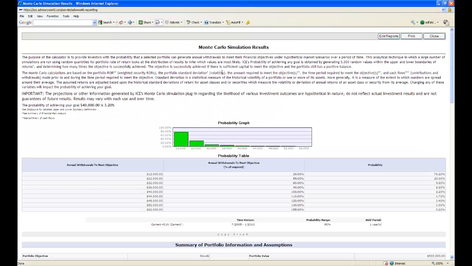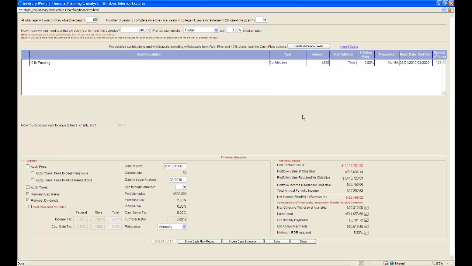Okay. So you'll see here the probability of achieving our client's goal of $40,000 is 3.2%. So not very high at all. We recommend anything above 70%. So this is falling well short of that. Now it's not only going to give us the probability of achieving our client's goal, but it's going to say he has a 76.2% chance of drawing $12,000 a year, all the way down to a 0.2% chance of drawing $62,000 a year. So now that we have this information, I can click Close up top.